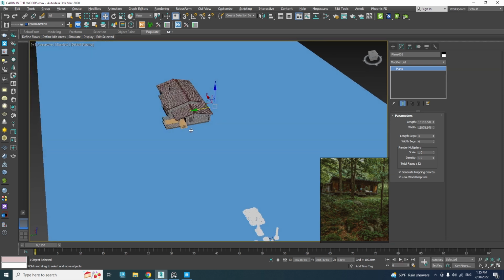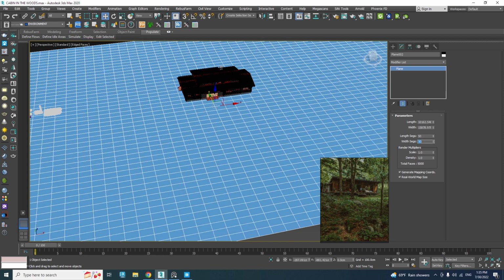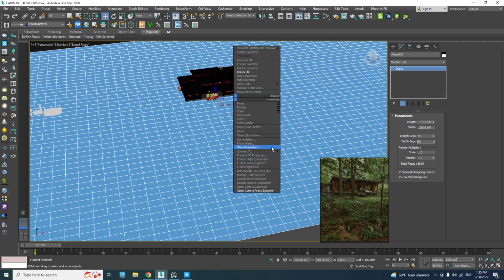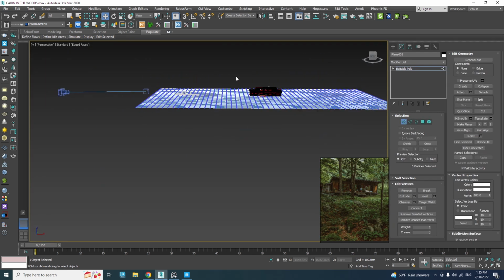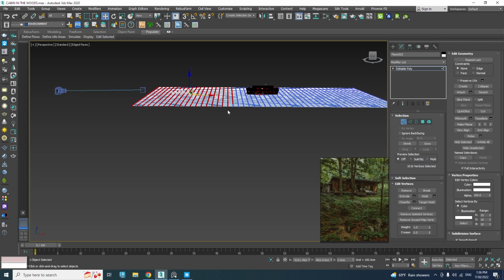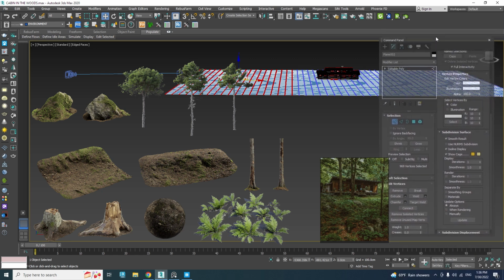The cabin model is a free object that I've downloaded from 3D Sky, and you can find the link in the description. All the vegetation and the ground material are from Quixel Bridge Megascans, and I've touched that subject in one of my other tutorials and you can find it right here. One more thing that I have to mention is that I had most of these assets ready in the scene before I started working on it.